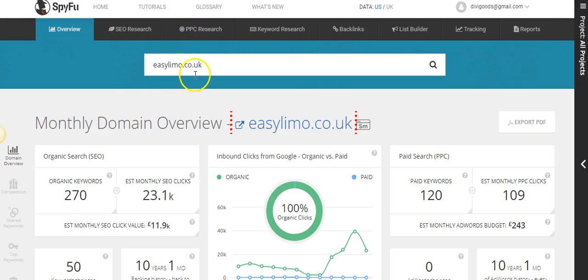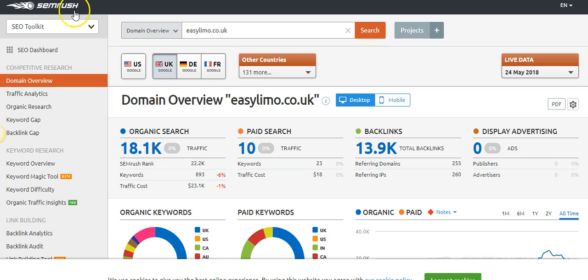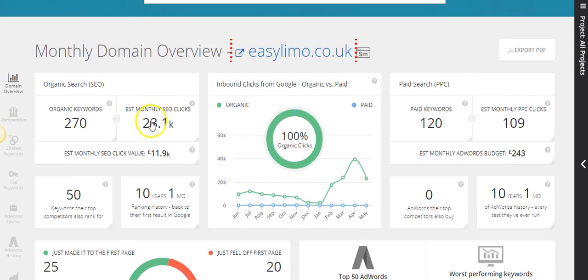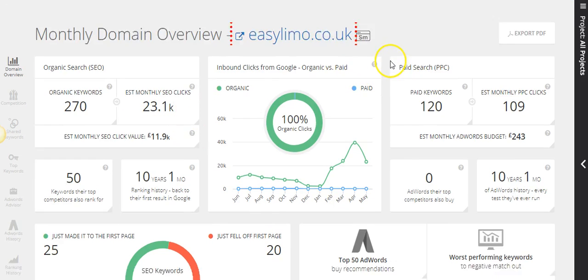So if I look at the overview of this, by the way, this one I use is SEMrush. This is a tool I use, SpyFu. These tools are not that accurate. Some are late, some are behind, some are delayed figures, so it's just an indicator on comparison really. So they get about 23,000 clicks per month. Well, the other one said 18, remember? So a little bit different.